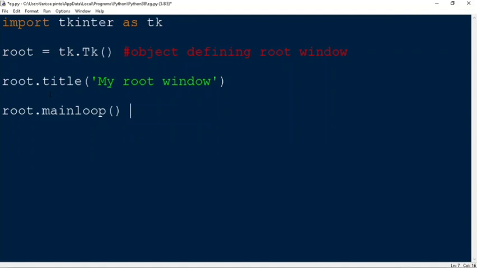So it displays your root window. As I've written in the comment here, root window visible. Now I'll just run this code.